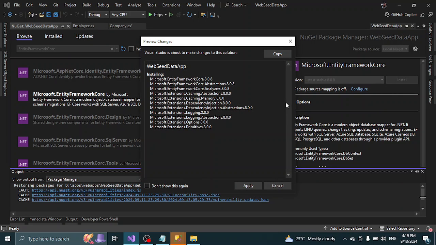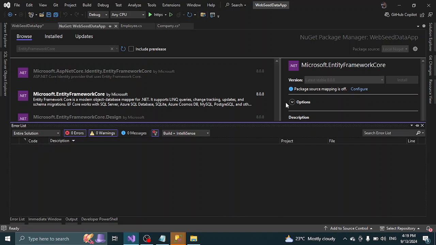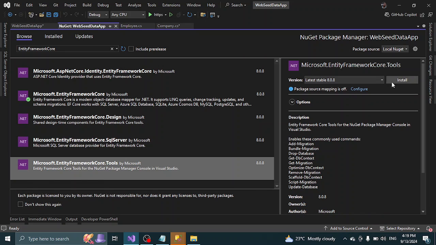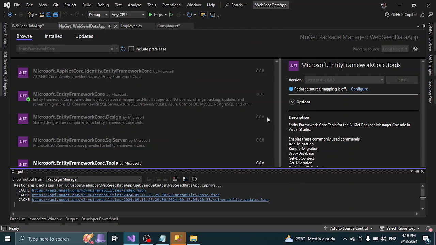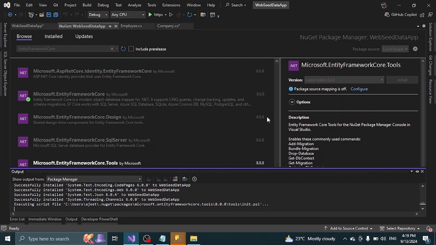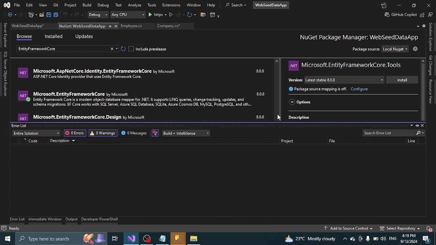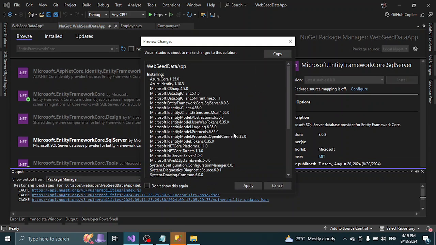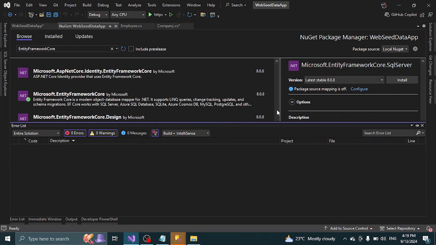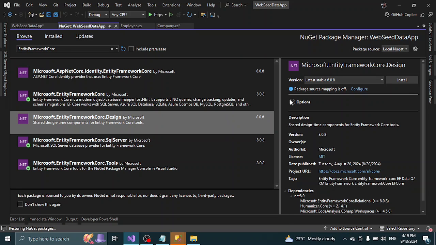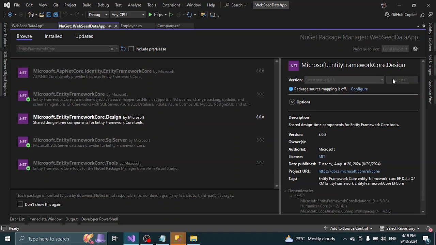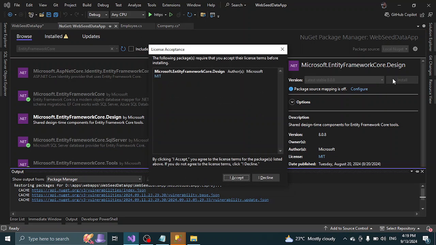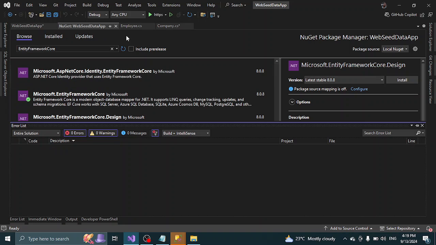The second package will be my tool for migration. The third package will be SQL Server, to connect with the SQL Server database. And the last one is Design. If you go here and read, every detail is written. So this one is used for design purposes, and at design time I will use this package.